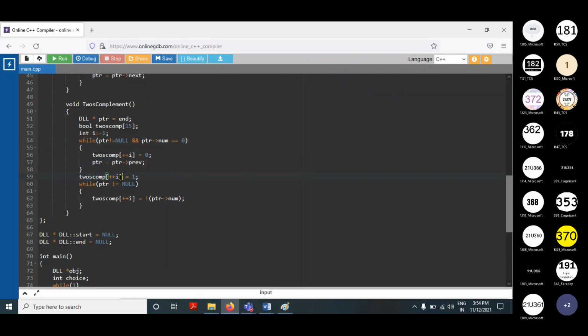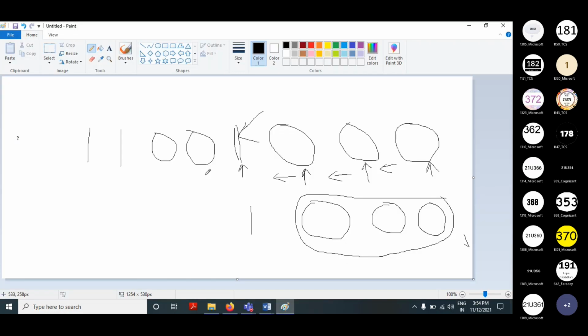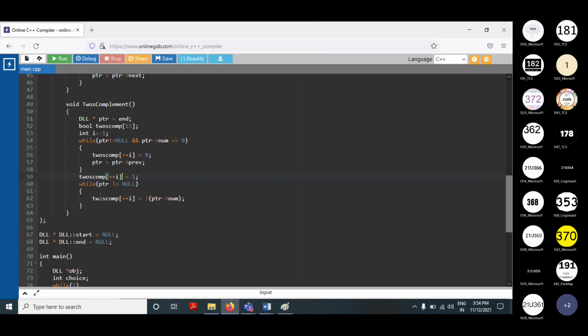2's complement plus plus I equal to 1, and then we have to continue this: 0 we have to convert it as 1, this 0 convert it to 1, this 1 as 0, this 1 as 0, and then stop. All right, so this is what we are doing. 2's complement plus plus I is equal to not PTR ka num. All right, and now what we have to do, we have to print the output.